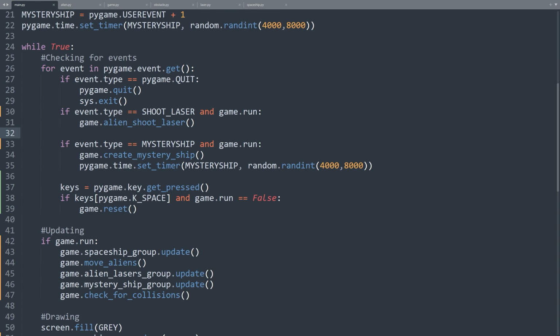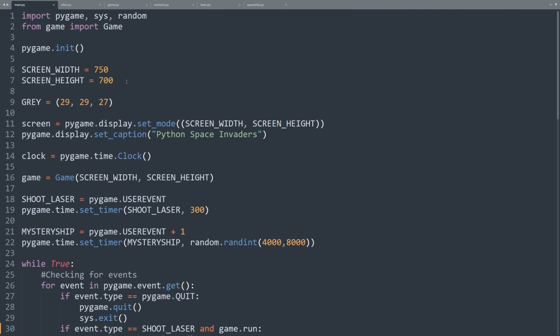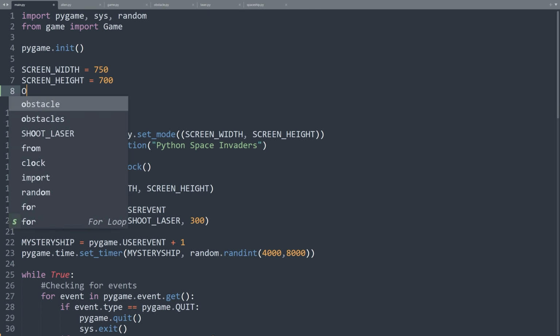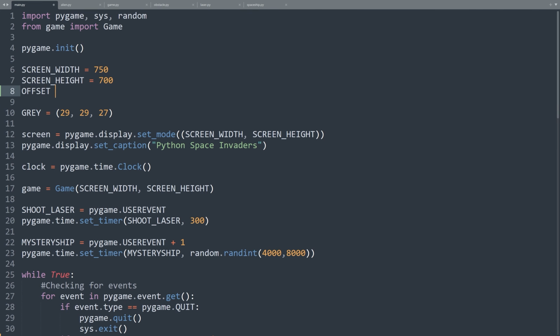This way we will have more space to display the user interface. So in the main file, let's create a new variable called offset and set it to 50 pixels. When we create the game window in this line of code, let's add 50 pixels to its width and 100 pixels to its height. We add plus offset here and plus 2 times offset here.